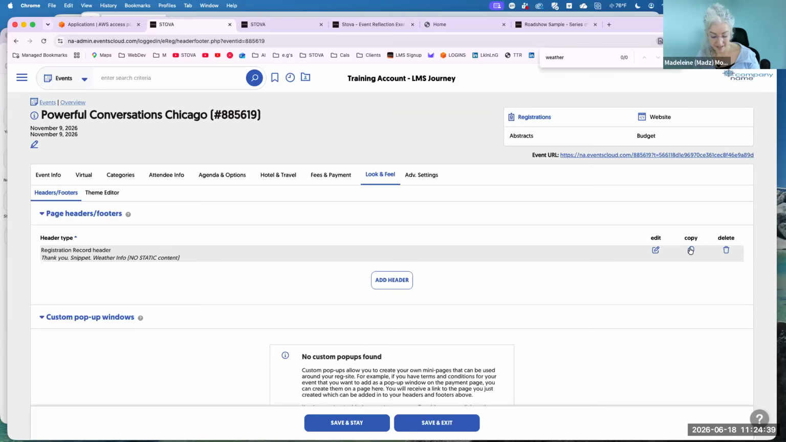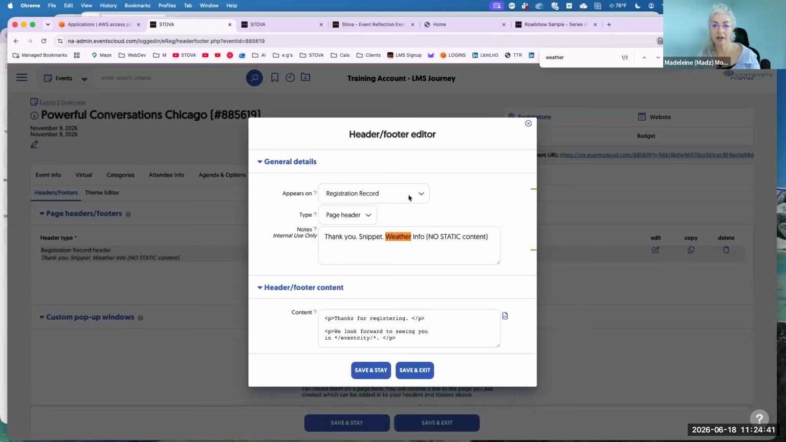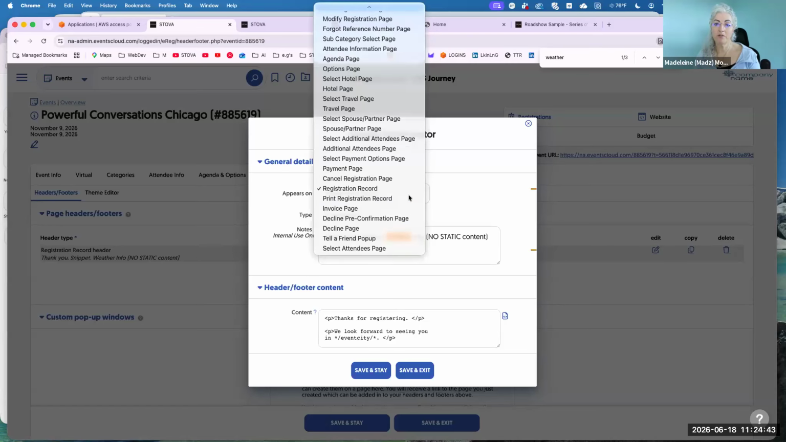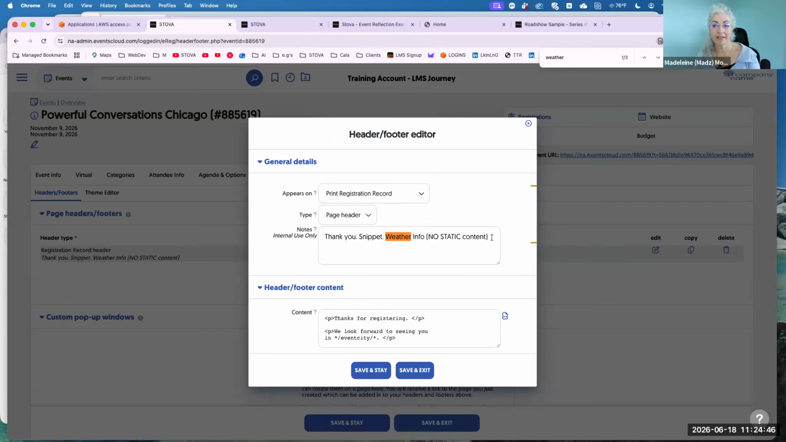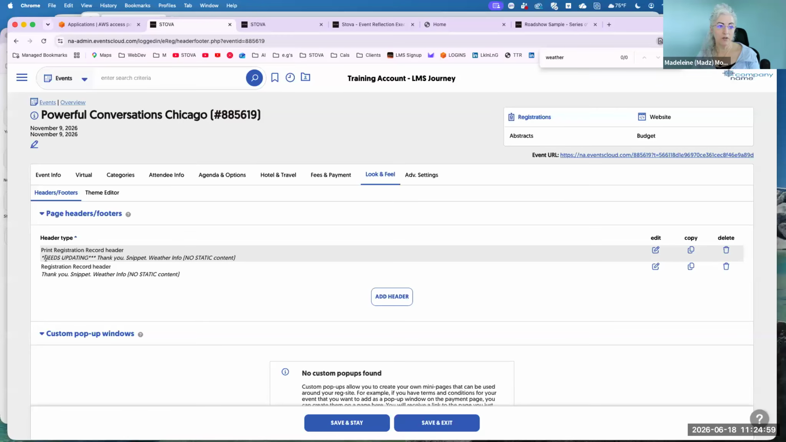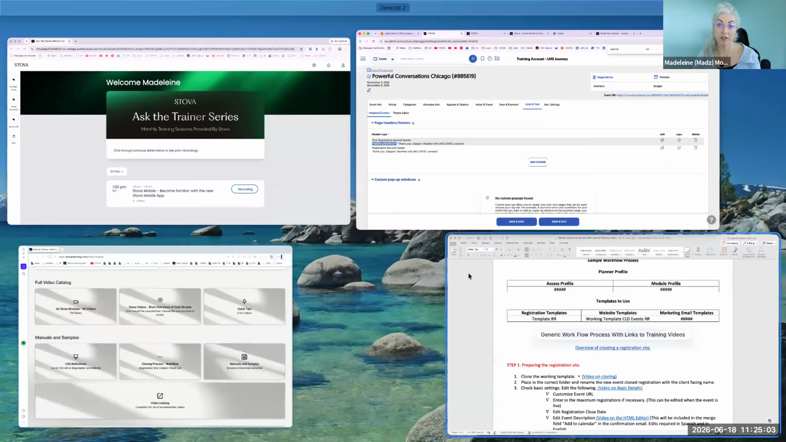Whereas if I did have a content area, maybe on the print registration record page, that needed updates, I would put a note in here to say needs updating after cloning. So I'm just going to mark to myself what content areas do need updating when I clone versus the ones that don't need updating when I clone.